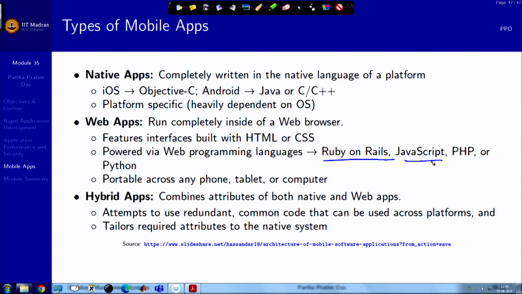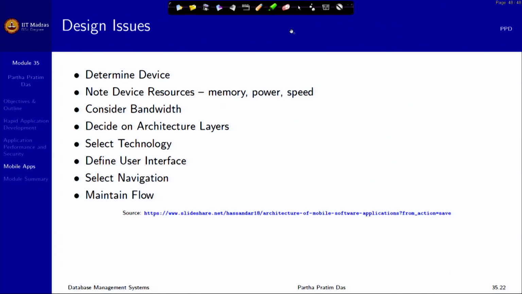Like some parts you do there, and at a certain point it brings up the browser, and it tries to do some part through the browser. So all these different kinds of options exist. In your application course, I'm sure you will have more insight into this. So these are some of the top level design issues for the mobile app. Determine the device, note the resources, very important. Consider the bandwidth very carefully. Decide on the architecture layers. I've just given an outline, and then select the technology, define UI, select navigation, maintain flow, and so on.